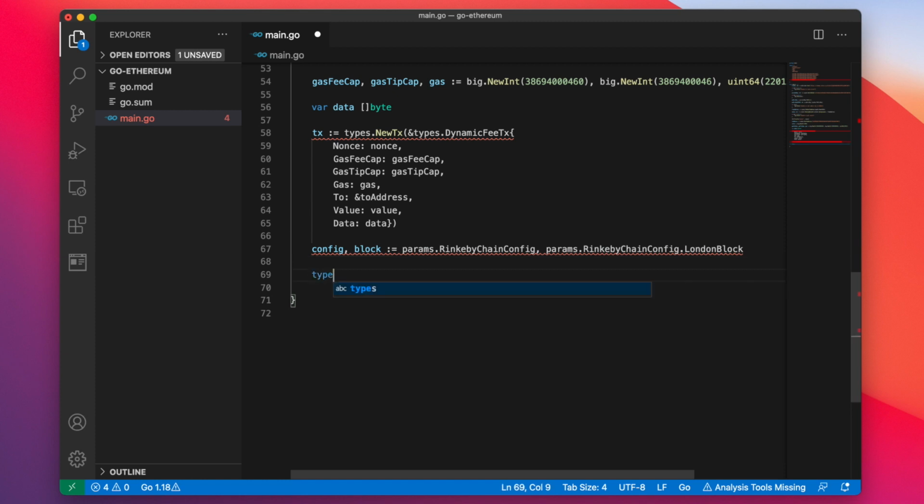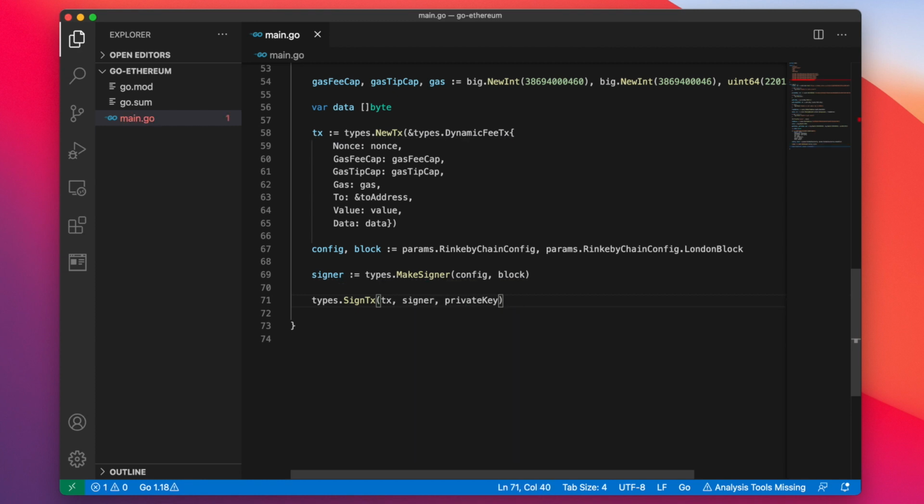So we can do that by saying types.MakeSigner and pass in the configuration as well as the block, which is the London block we defined here. And this is going to be stored in a variable, let's call it signer. And then we can trigger the actual signature of the transaction by saying types.SignTx, and then pass in the transaction that we want to sign, and then the signer that we want to sign it with, and then the private key that you want to use to sign the transaction. So once we trigger this, it's going to return to us a signed transaction. We can just store it in the signedTx variable here.